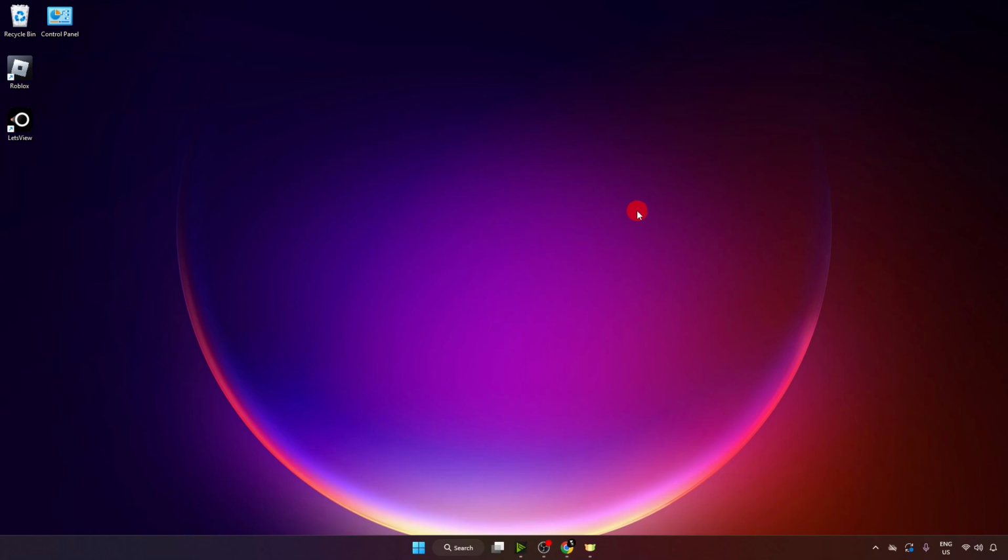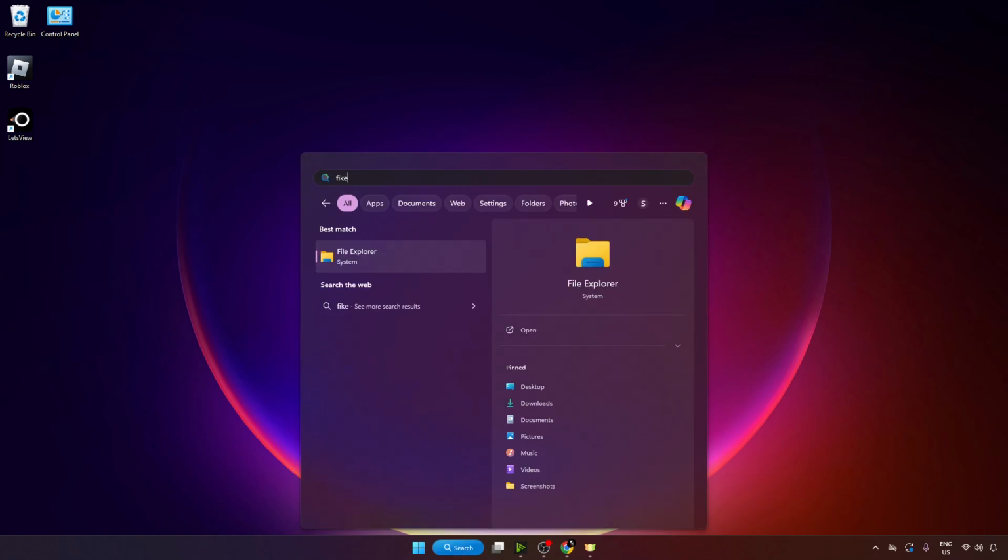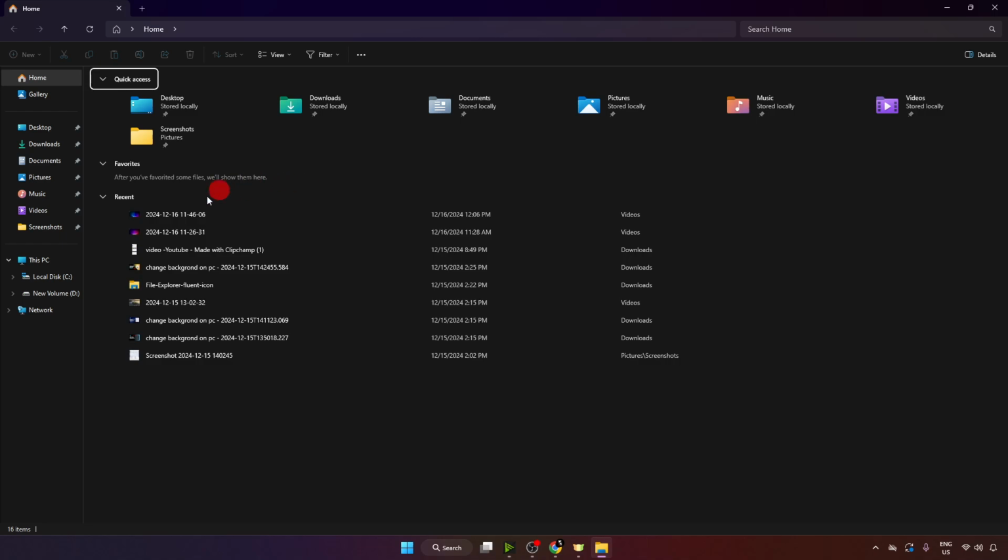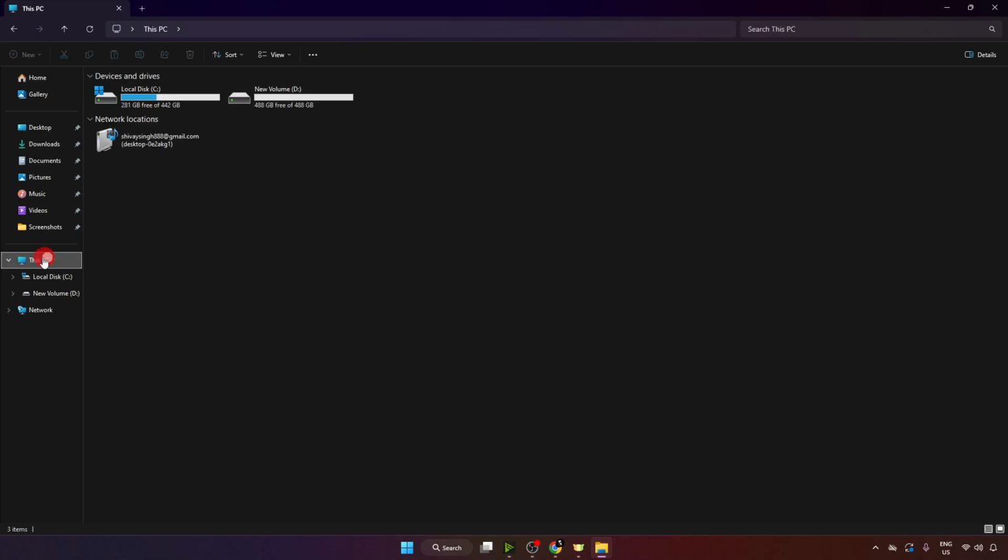So let's dive in. Now first of all, open File Explorer on your PC. Now go on This PC and click on Local Disk C.